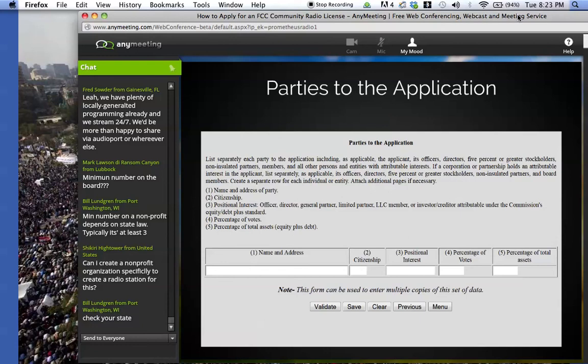So either your organization is physically headquartered within 10 miles of where you're putting the station, and that can be 20 miles if you're in a rural area, meaning outside the top 50 markets. Or your organization has 75% of your board members within those same distances. So it's either your headquarters or 75% of your board members have to be local. This is how the FCC defines local.